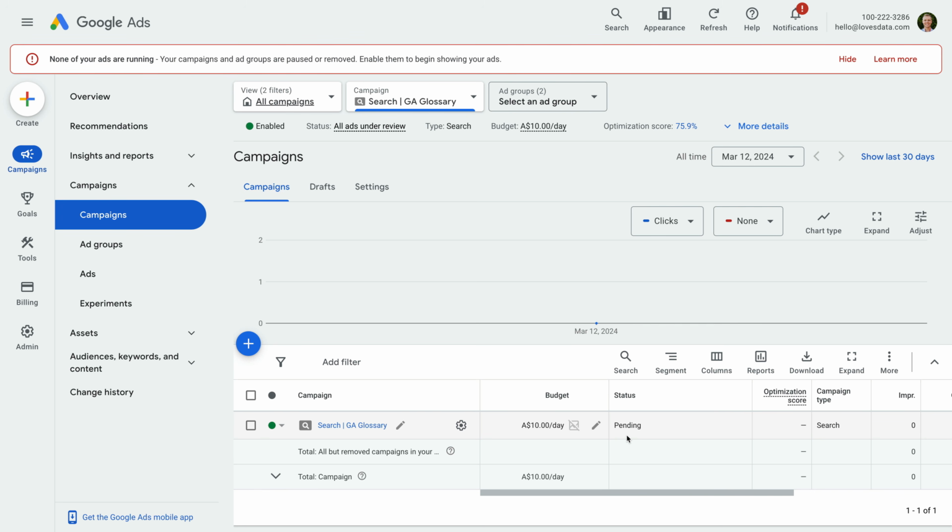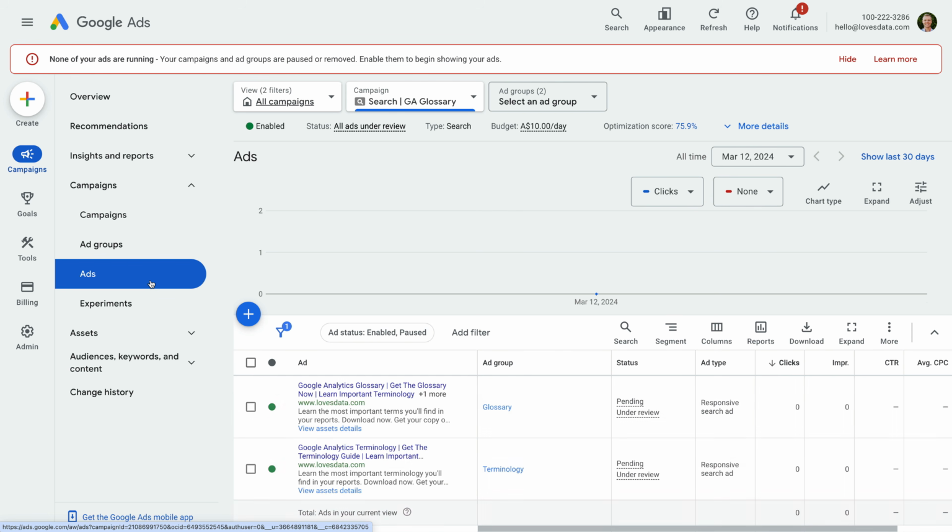You can then navigate to Ads and check the status column for each of your ads. Here we can see that our ads aren't showing yet because they still need to be reviewed by someone from the Google Ads specialist team. Once our ads have been approved, we'll see this in the status column here.